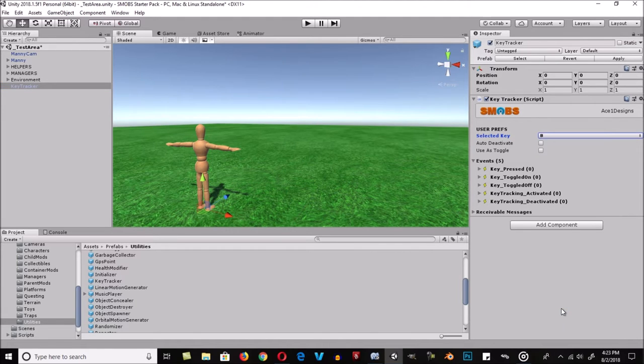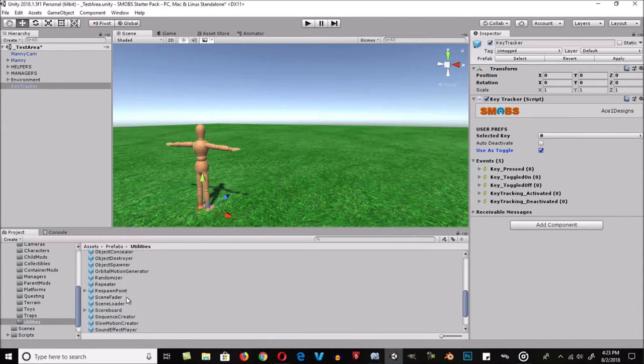Once I have selected the letter B, I'll make sure I activate the option that says Use as Toggle. This will allow us to use the toggled on and toggled off events. When it's toggled on, we'll activate a slow motion effect, and when it's toggled off, we'll deactivate the slow motion effect. The slow motion creator is located in the Utilities folder near the bottom of the list.